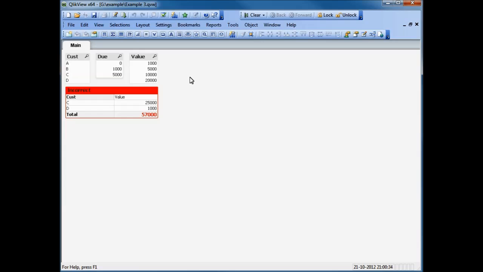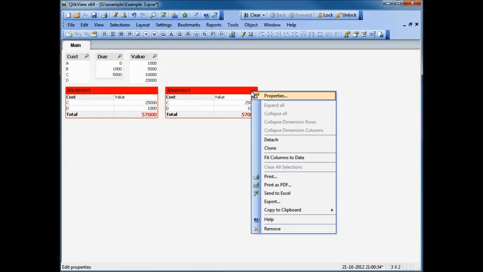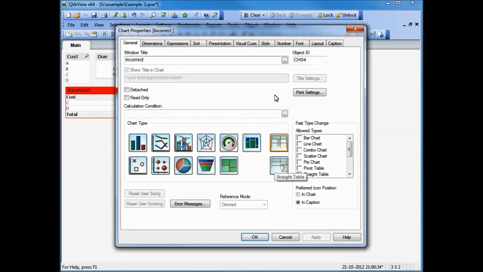This means that the expression will be calculated for the entire data set and not only the sum of the results in the table. By switching the chart type from pivot table to straight table, it is easy to see the difference. First, copy the chart and leave the original chart untouched. Then, right-click the copied chart. Go to Properties, General, Chart Type, and select Straight Table.